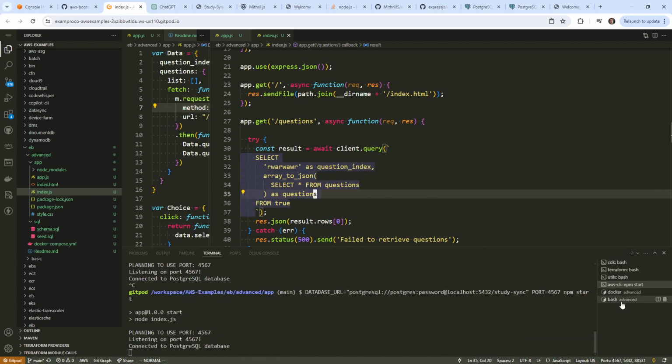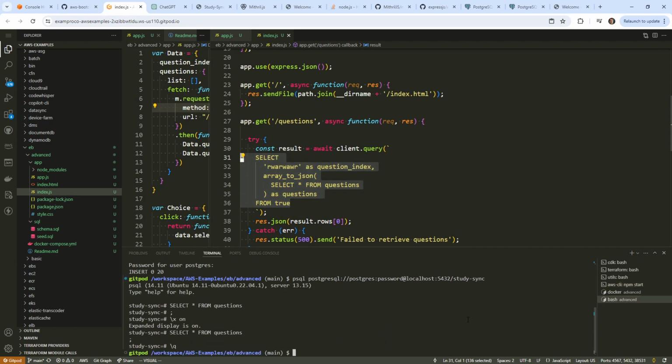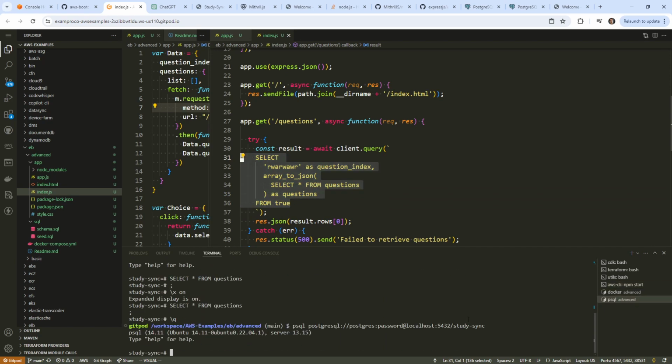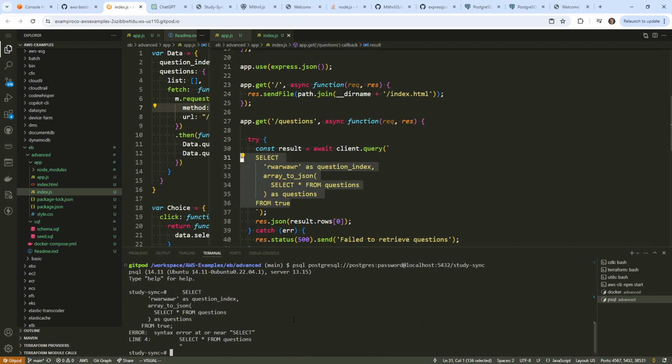So if we're not confident whether our query is correct or not, what we can do is copy it and run it manually till it works. So I'll go down here, and we'll go back and establish a connection. And I'm just going to put a semicolon. And it says select from questions. It has a problem here. And it doesn't say why. Syntax error, select all from questions.